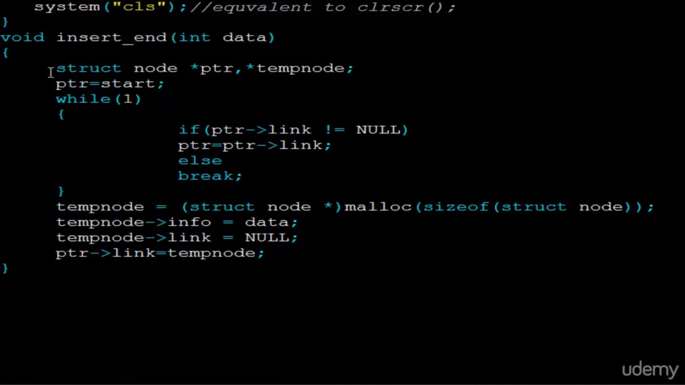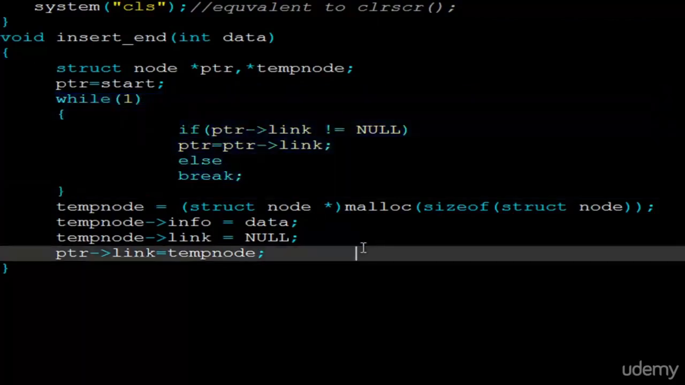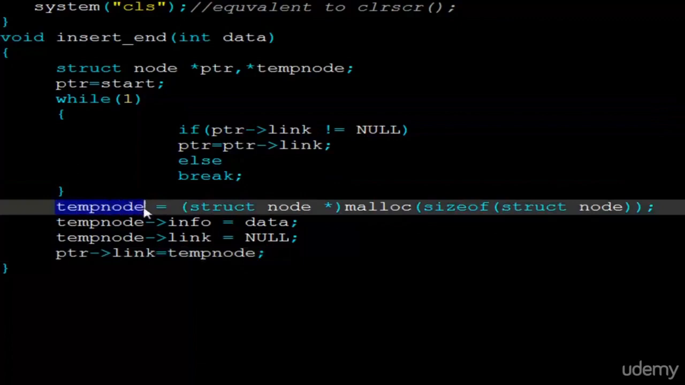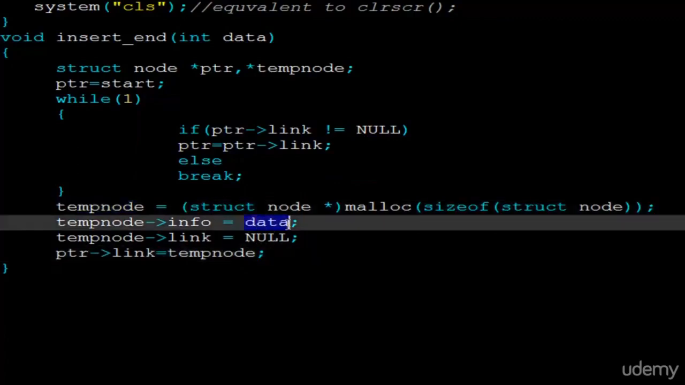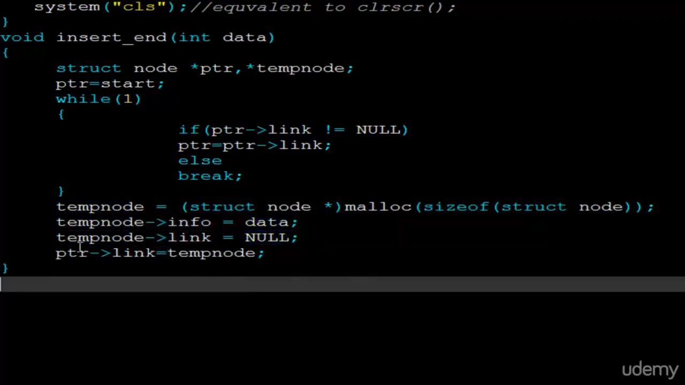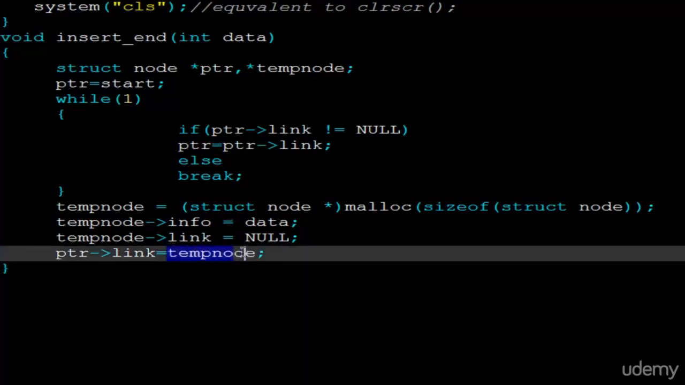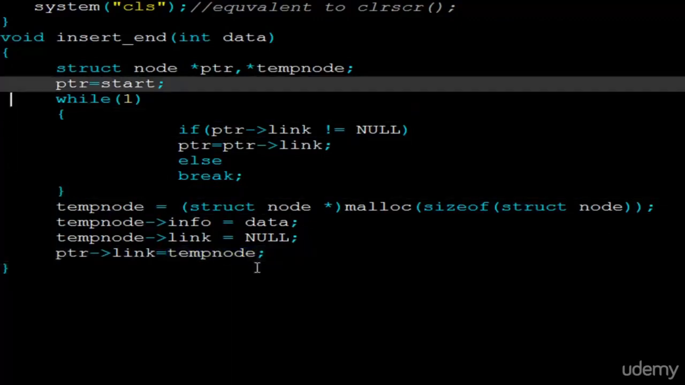function, where we are simply running an infinite loop so that our pointer gets to the end of the list, and at the end of the list we are creating a temp node. In the temp node we are copying the data into the info part. The link part needs to be overwritten by the value null, and the link part of PTR, meaning the last node's link part, needs to be overwritten from null to the address of this temp node. So the program will work.